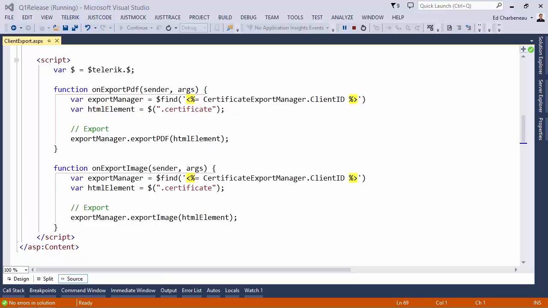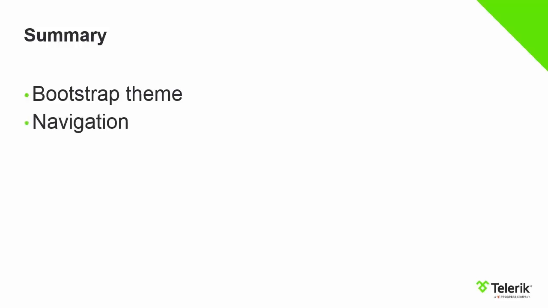And it's really as simple as adding a Client Export Manager to your page and connecting a few buttons to the Export PDF or Export Image methods. So let's review what we've covered. We have brand new responsive features like the Bootstrap theme that lets you work seamlessly with the Telerik UI and Bootstrap. Then there was the new navigation control.